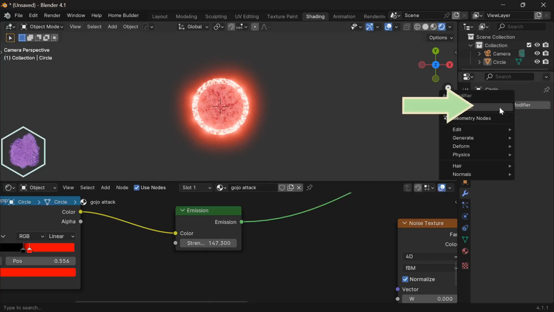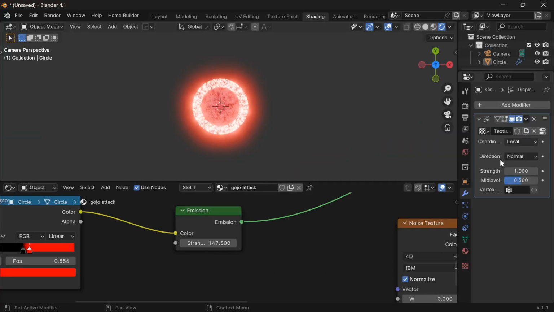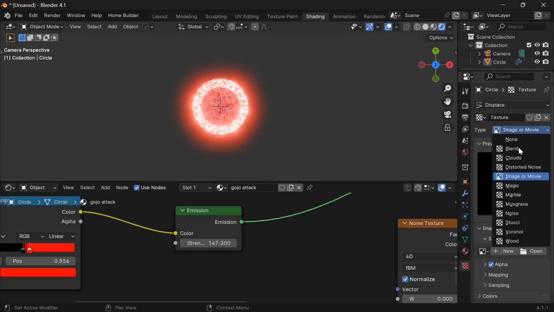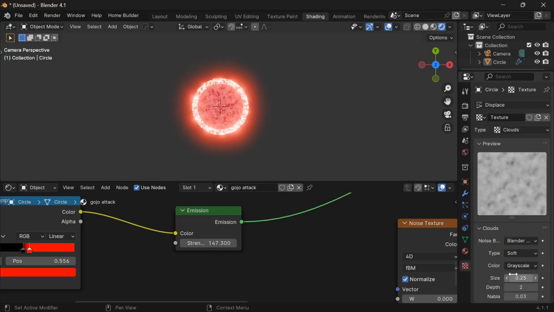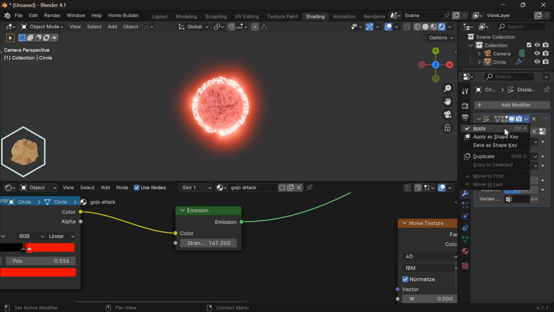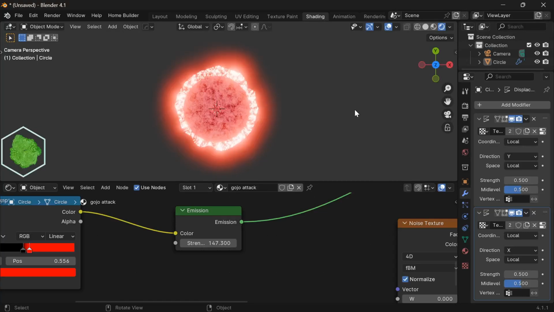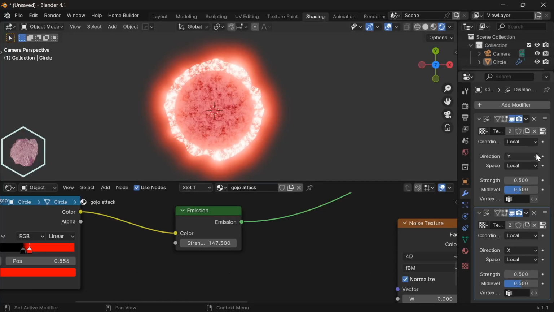Go up to add modifier. We're going to go to generate, deform, displace, hit new, go down to the texture tab at the bottom and change the type to clouds. Change the scale of the texture up to somewhere around 0.26. Go back to the modifiers tab, change the strength to 0.5 and the direction to Y. Hit the drop down, duplicate that displacement, and change the Y direction to X on the second one. I'm going to change the coordinates of both of them to global.